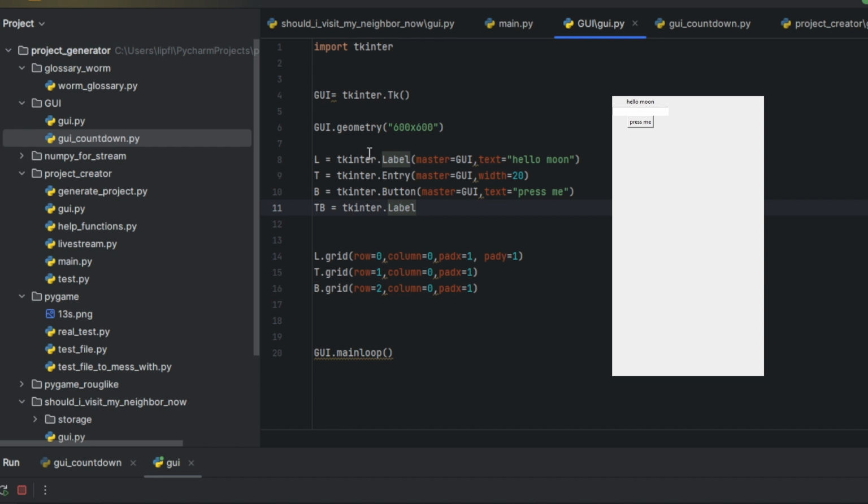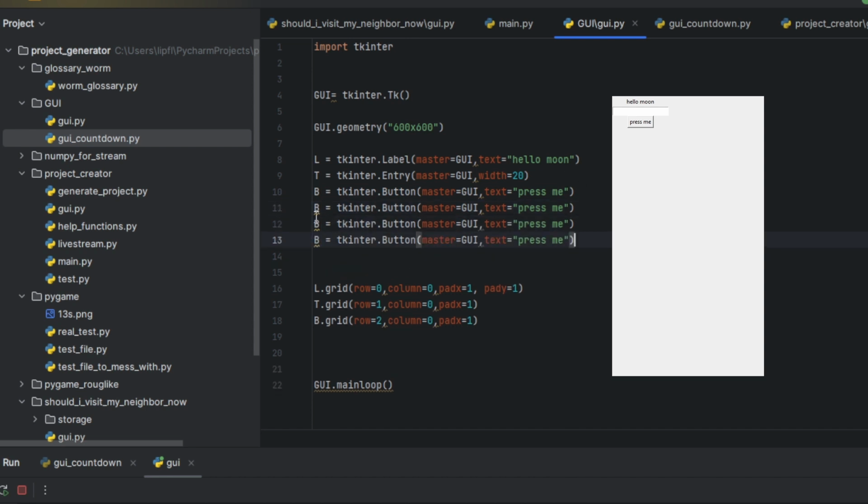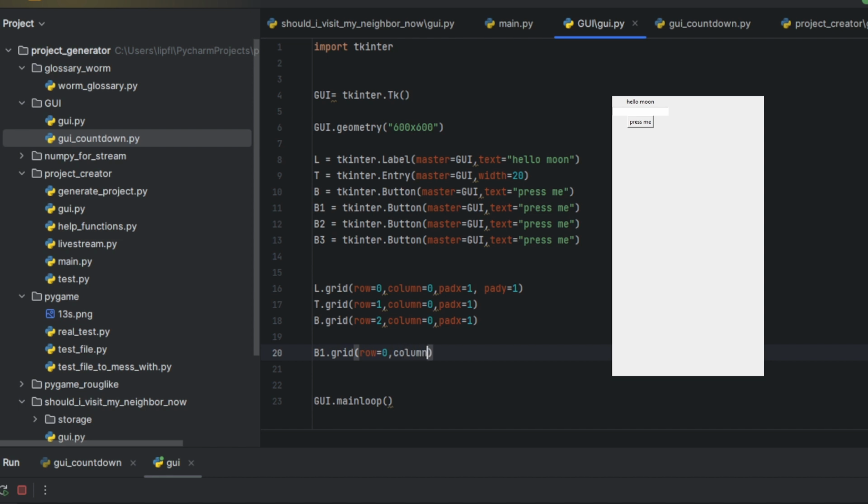Now let's do something. Let's add 3 different buttons, B1, B2, B3. And let's say something like B1.grid(row=0, column=0). Now column equals 1, of course, because we are not in the same column. Now again, we want to be in different rows.